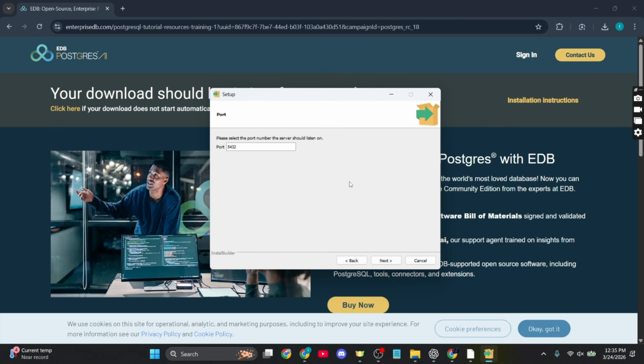The next screen shows the default port number. PostgreSQL uses 5432 by default. You can just leave it as it is and click on next. Just click on next and click on next. Wait for PostgreSQL to install on your computer.